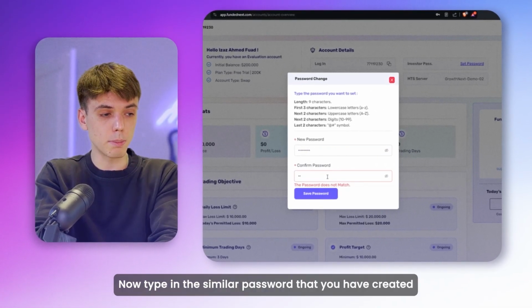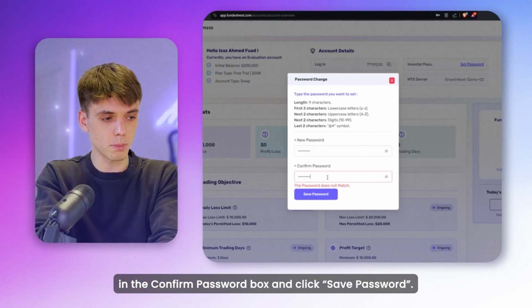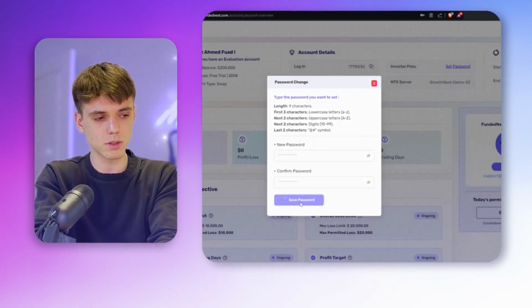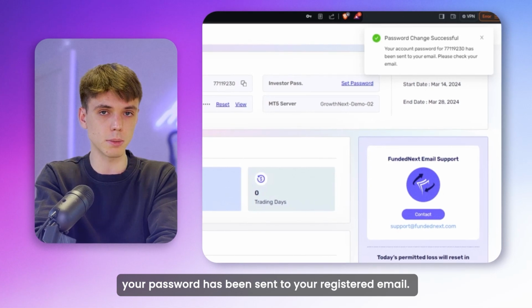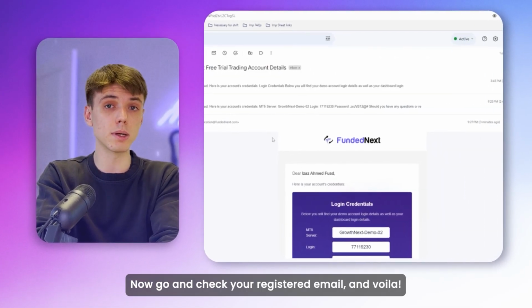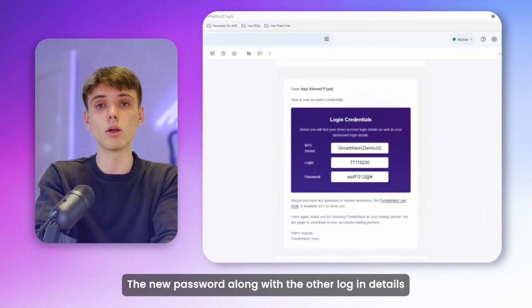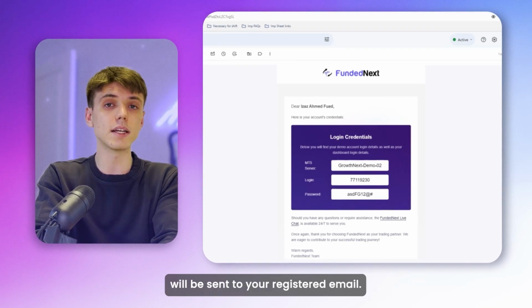Now type in the similar password that you have created in the Confirm Password box and click Save Password. You'll see a pop-up which says that your password has been sent to your registered email. Now go and check your registered email and voila! The new password, along with the other login details, will be sent to your registered email.